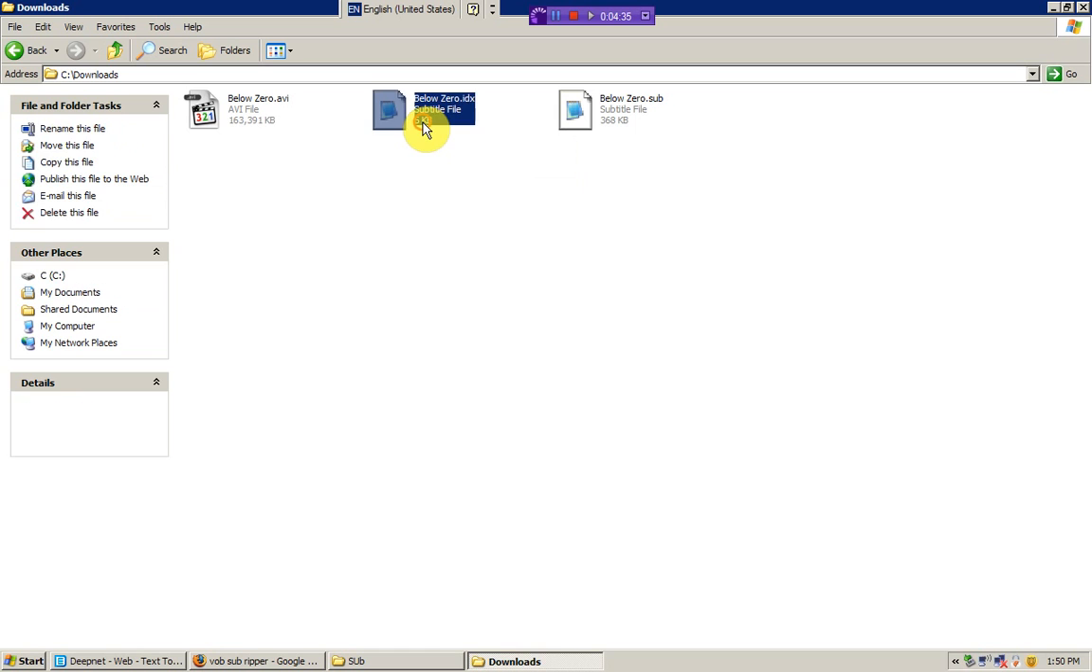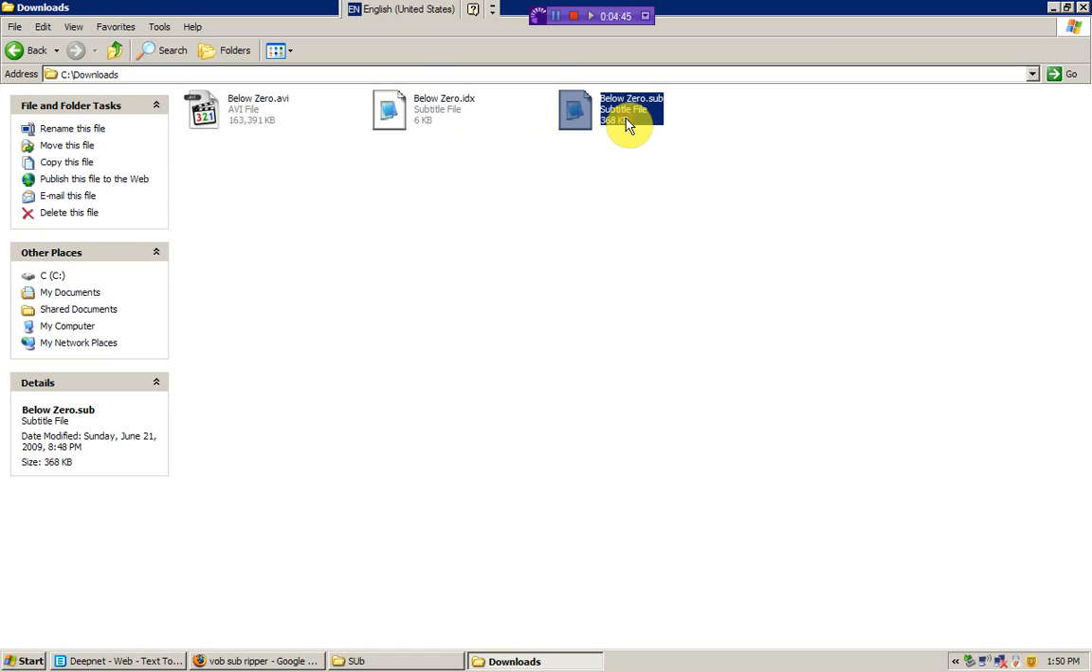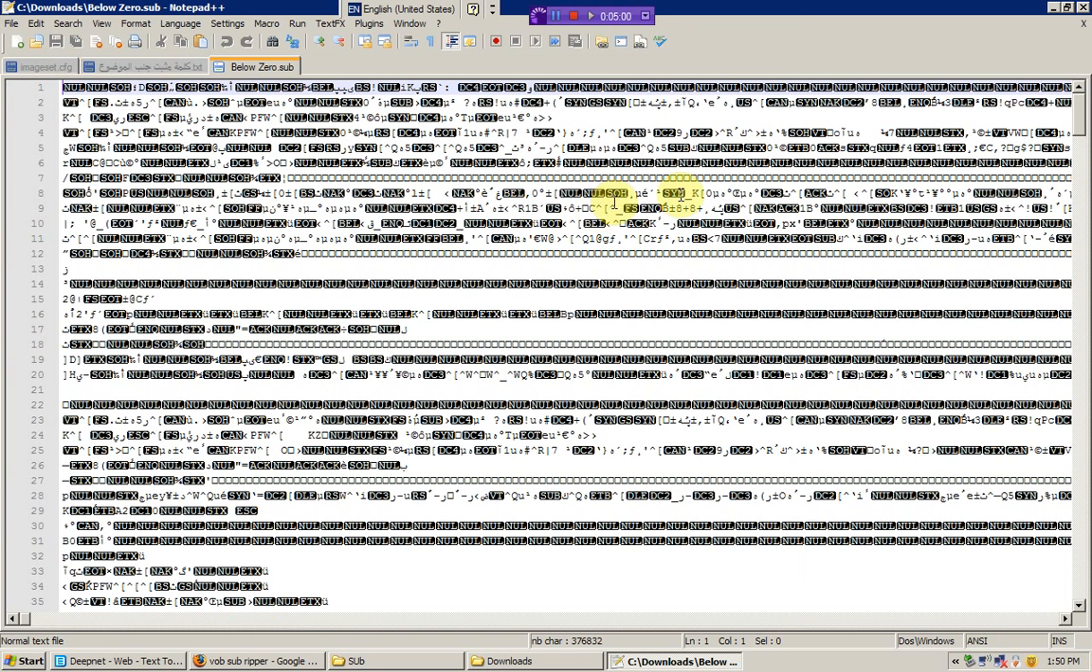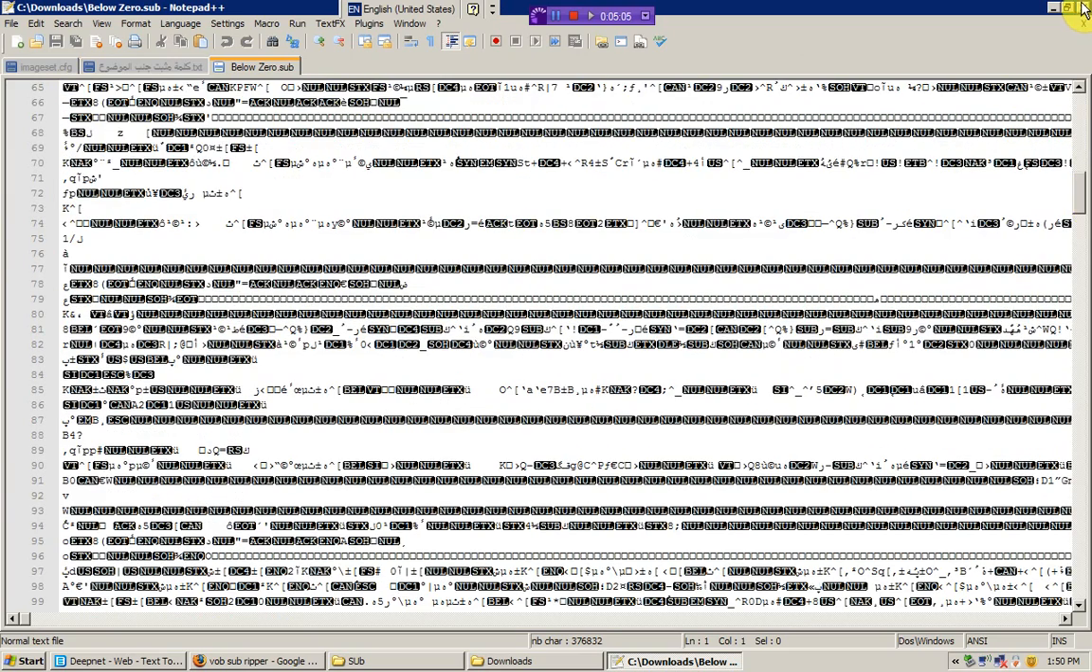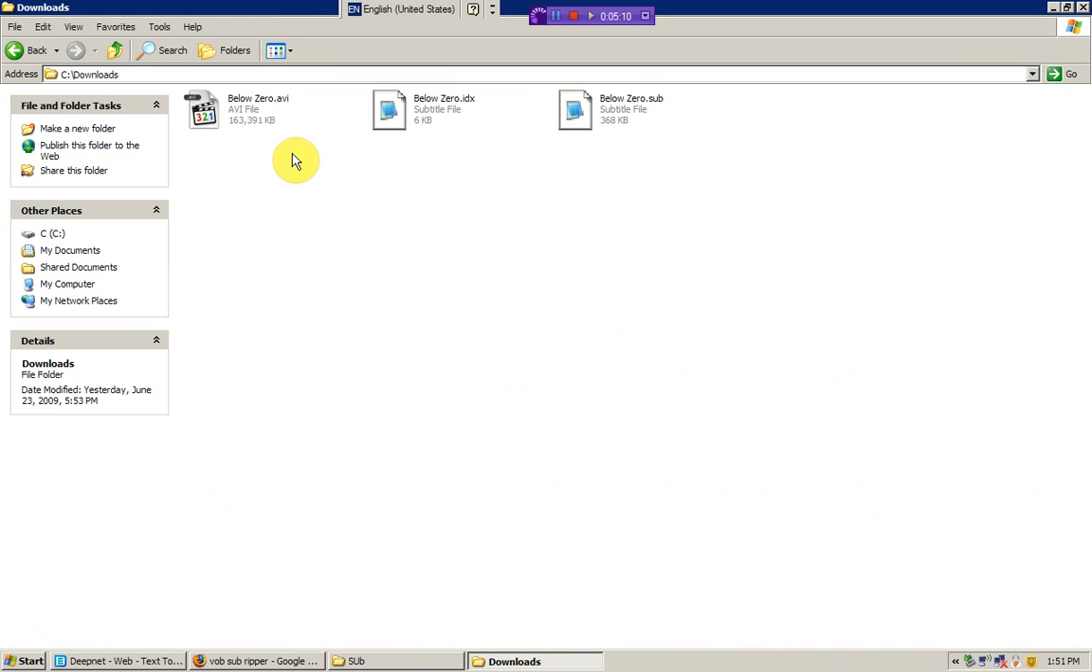You will have two files. The first one, Below Zero with format IDX, shortcut for index, and the other one is Below Zero.sub, the one actually contain the subtitle. And if you need to click it and to see if you can read it, you will be lost, because it's actually this file ripped as image, so this what you will see, nothing you can read really. So this is why you need to convert it to SRT format.